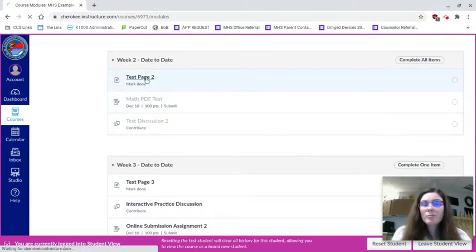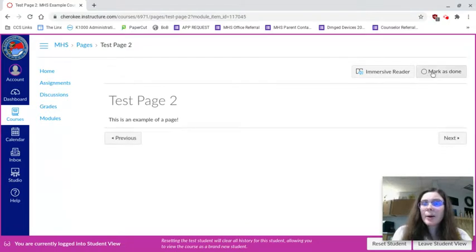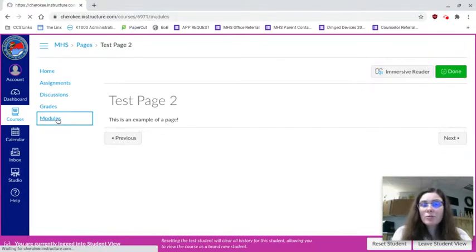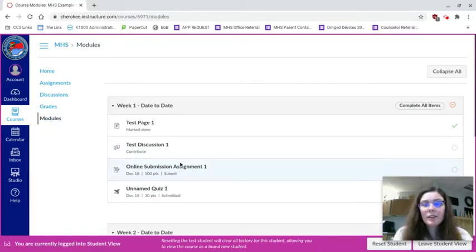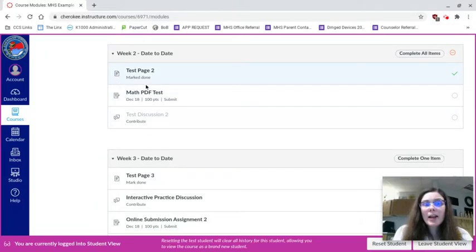So if I go into my test page 2 and click on my mark as done, when I go back into modules over here, you can see in our week 2 that we now have the math PDF assignment has opened up because I've completed the requirement right beforehand. So I can complete my math PDF assignment, but I cannot go into my test discussion yet because I need to complete my PDF assignment first.